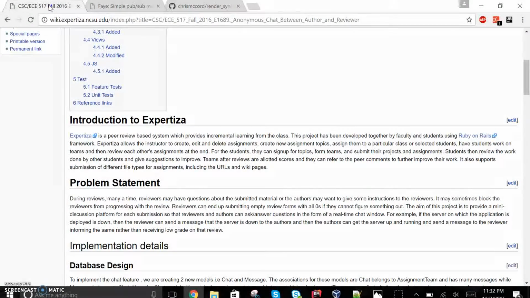There are various gems that implement this. We chose the sync and Faye gems after doing a few POCs. Faye is a publish-subscribe messaging system.